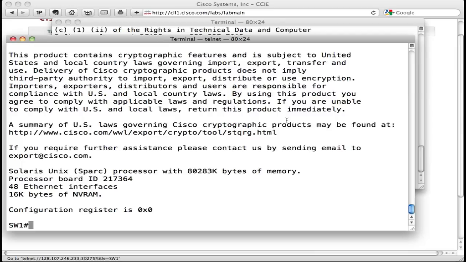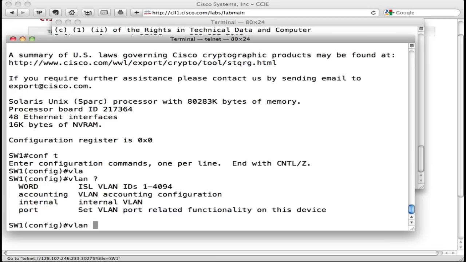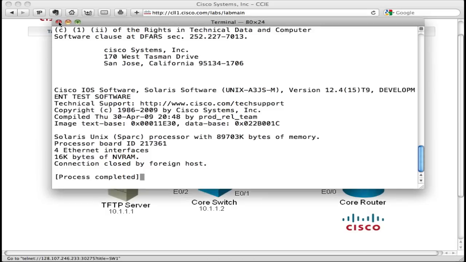And if you want to do different things, you know, come on in here and type VLAN question mark, and look at that. We can do VLAN configurations. We can set up an ISL VLAN and whatnot. So there's a number of things that we can do in here that make it a little bit better, especially from the emulation perspective. And I can imagine that the switch capability is only going to get better.